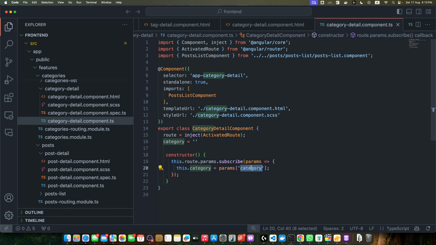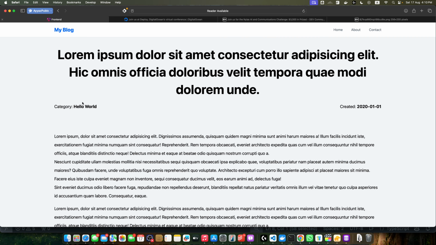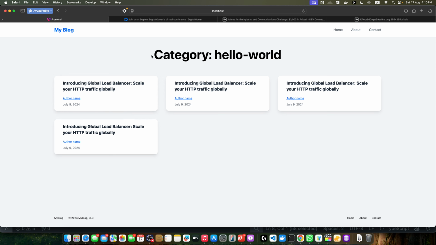So make sure this name is exactly the same that you have defined in the routing section. Okay, now let's open it and click on it. You can see we are on this category hello world, and it should show all of the related posts from that category, which we will implement later when we make it dynamic.